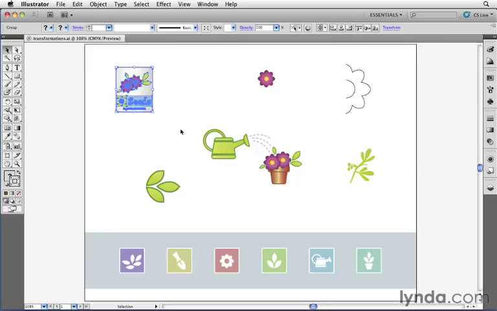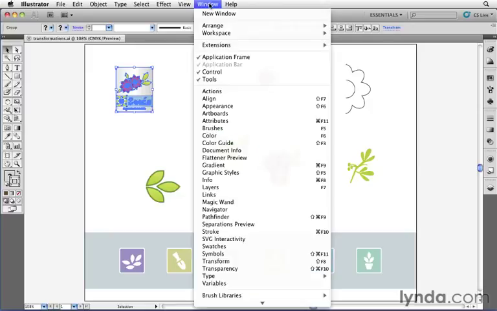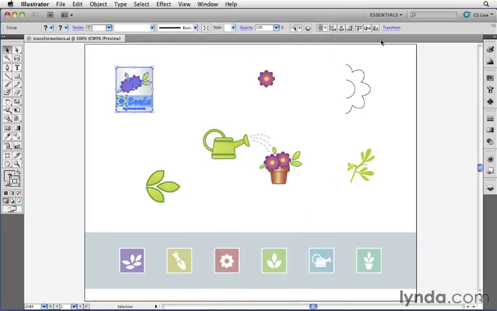I can come up over here and click on the word Transform to open up the Transform panel. By the way, if you don't see the word Transform here, it could be that your resolution on your monitor is a little bit different than what I have here. So you can always find any panel underneath the Window menu. But for now, I'm going to go ahead and open up the Transform panel here.